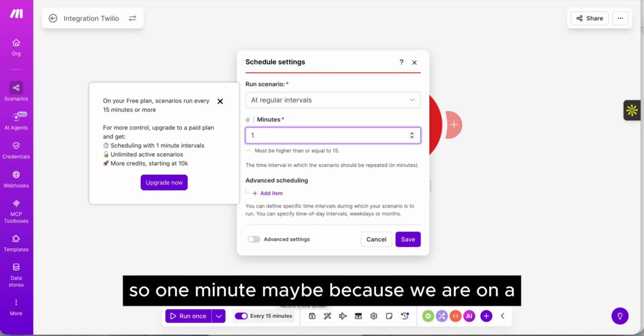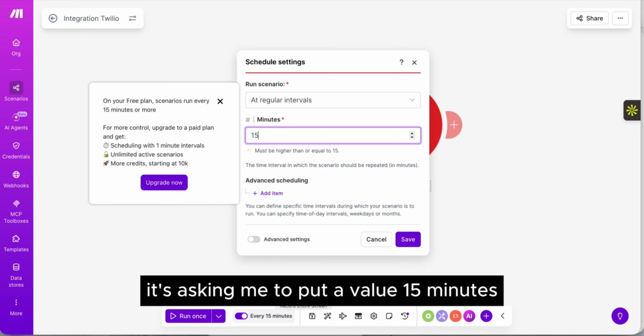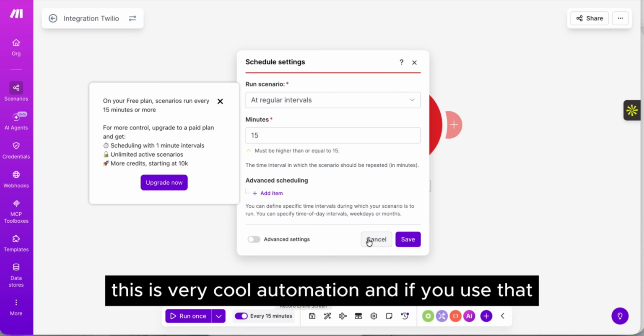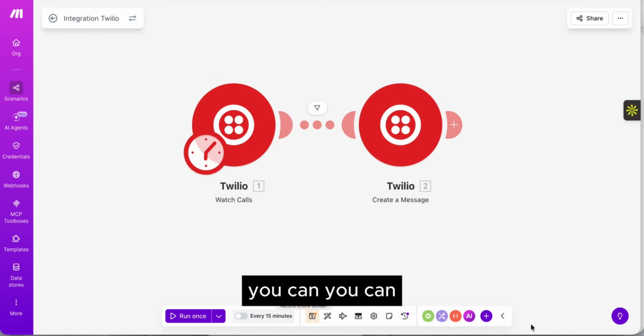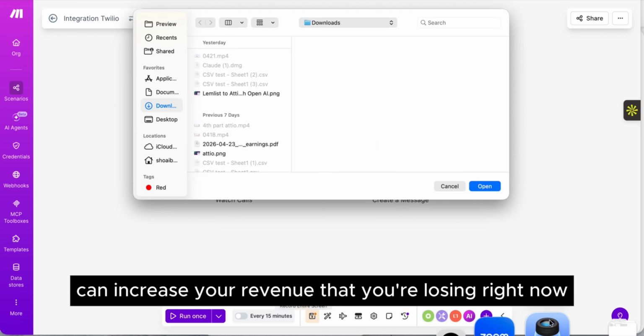1 minute maybe, because we are on a free plan on make.com. It is asking me to put a value of 15 minutes, but yeah, you can upgrade it and change it to 1 minute intervals. So anyhow, this is a very cool automation, and if you use that, you can increase the revenue that you're losing right now.